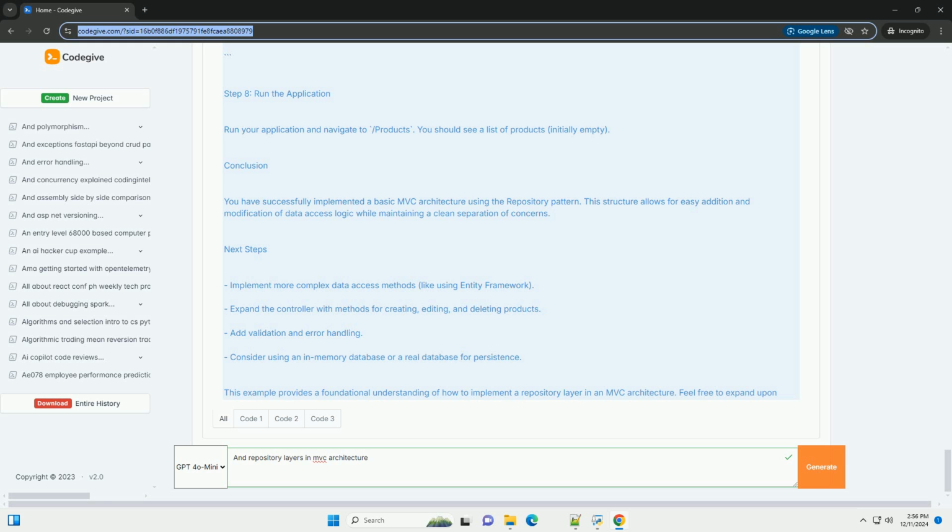Next steps. Implement more complex data access methods, like using Entity Framework. Expand the controller with methods for creating, editing, and deleting products. Add validation and error handling. Consider using an in-memory database or a real database for persistence. This example provides a foundational understanding of how to implement a repository layer in an MVC architecture. Feel free to expand upon this as per your application's requirements.